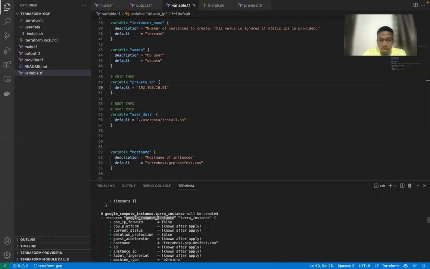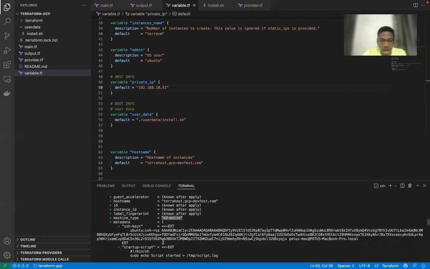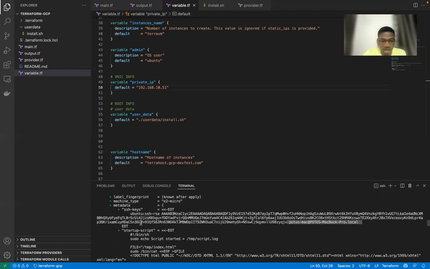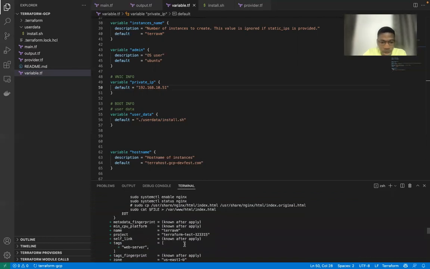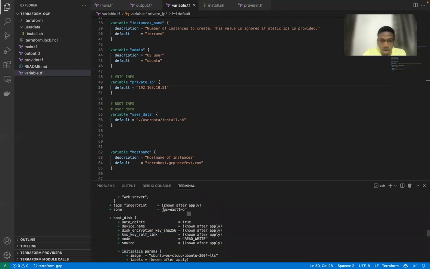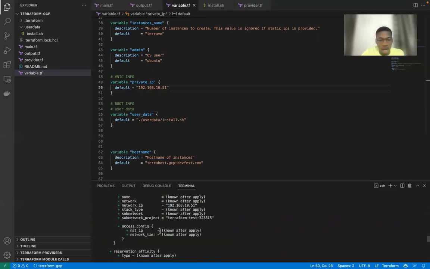It's going to be creating the compute instance, as you can see, E2 micro. This is the metadata the script is going to be passing in. Of course, the key is saved here locally on my system. This is the script that will be passed in, and this is the zone in which it will be deployed. Basically, terraform plan just shows you what you are going to deploy before you run terraform apply.